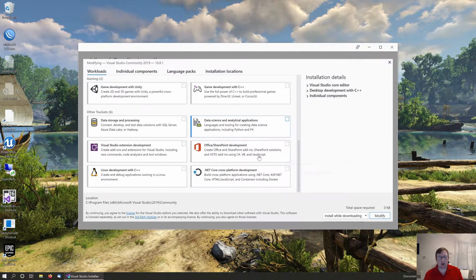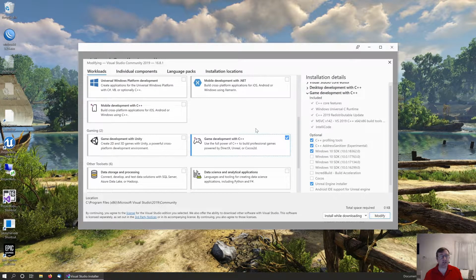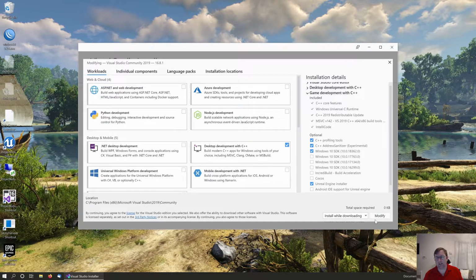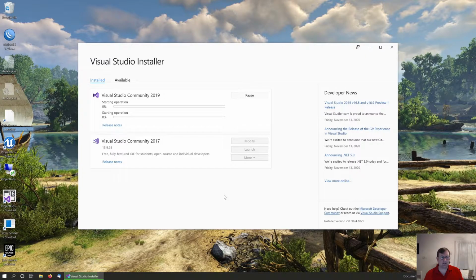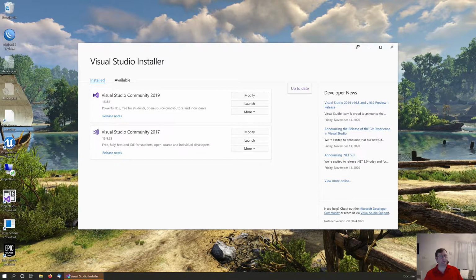I don't know why earlier I didn't scroll down far enough, but here's that game development with C++ that I missed. Under individual, we had done Unreal Engine installer and the NuGet package manager. So we have all the requirements now. We have that all set up now.